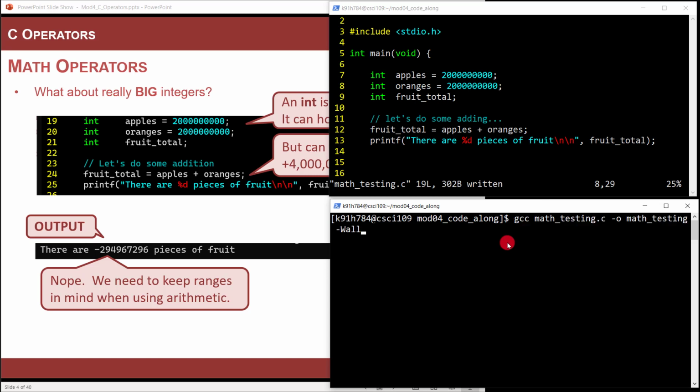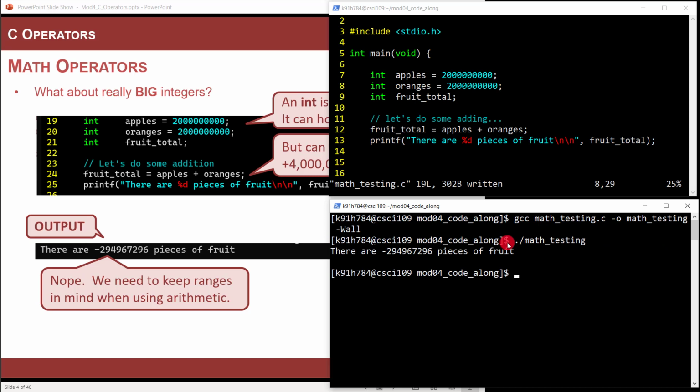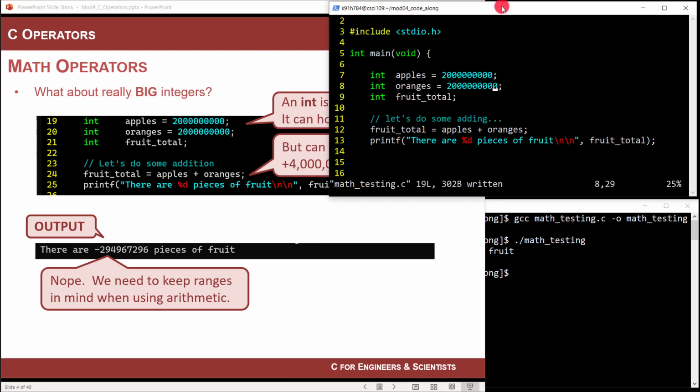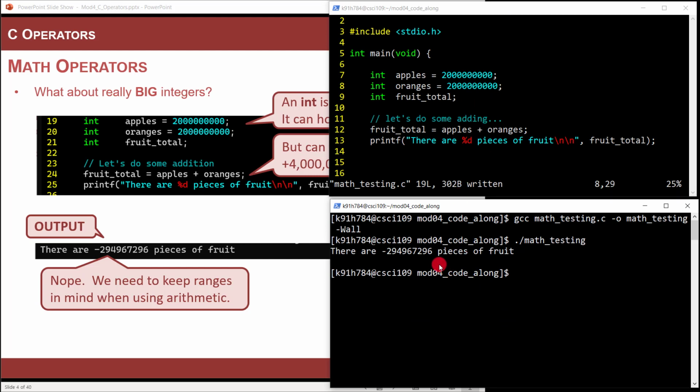So let's go ahead and do gcc and then run it. And there's negative 2 billion 9 hundred million. What? What's going on? Why is this wrong? Oh, wait a minute. An int is a 32-bit signed number. It can only take on values from about negative 2 billion up to positive 2 billion. So the problem is that this cannot hold a number big enough to hold 4 billion. And it's like, oh man, what am I going to do? Well, here's the first thing.